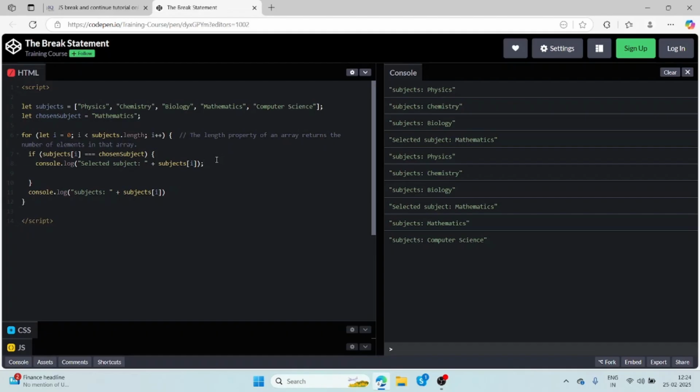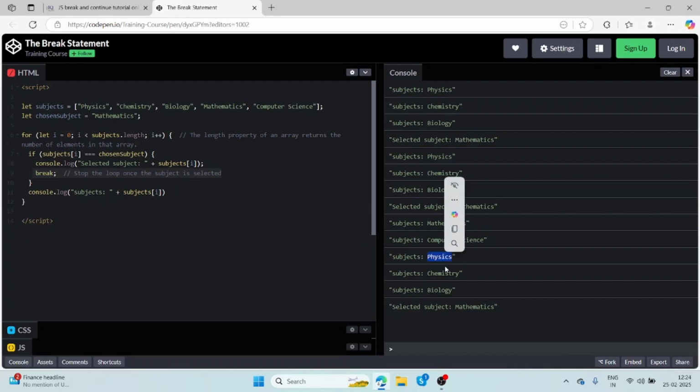So here I will write break again. Then you can see the output. Here you can see it prints physics, chemistry, biology, and when the chosen subject is met, it breaks the program and stops the program immediately.